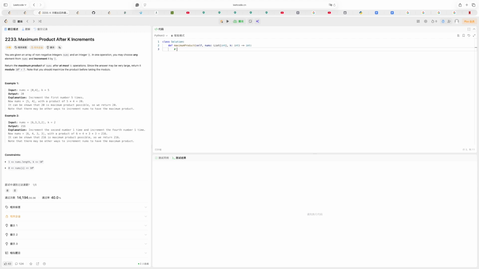So for having the maximum product, we should maximize each element. Well, it's at most k operations, so you don't have to, but I think the best way will be to use all k operations.